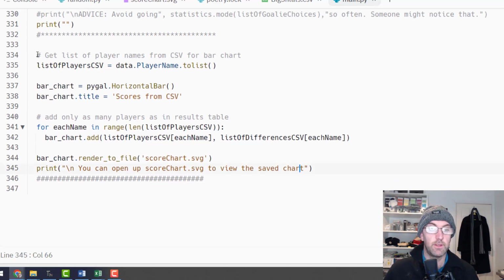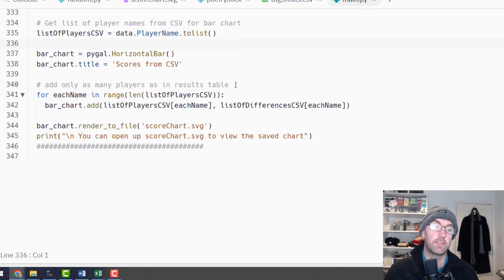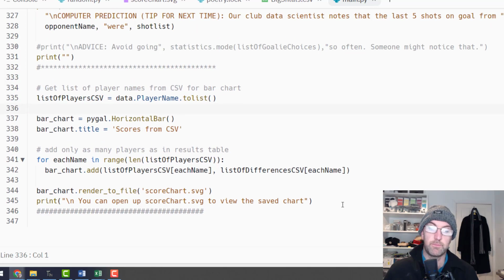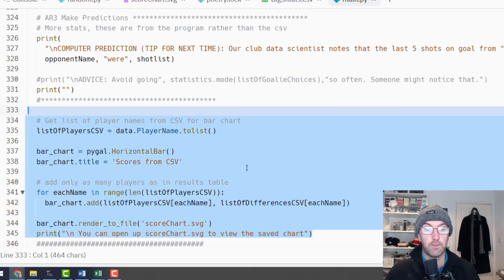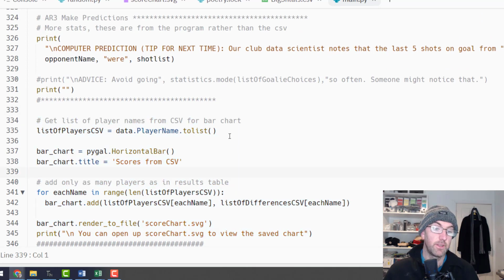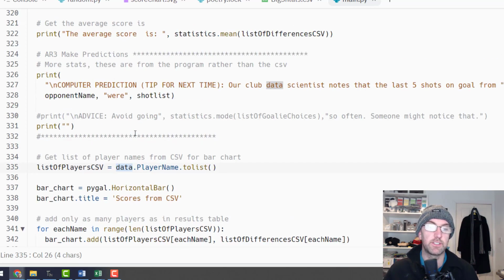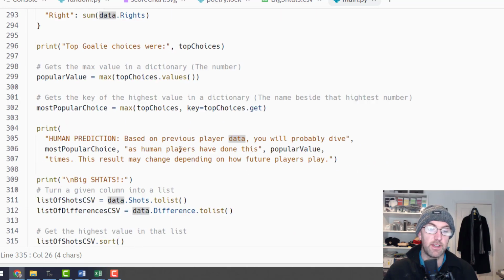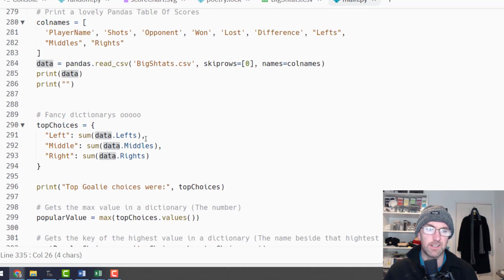Finally, well, that's just doing your bar chart thing for Pygal. For Pygal, you need a list of values on your bar chart. The way I got a list of values is I just used pandas. This data is what I got from pandas. Anything referring to data down here, all that data, that's all pandas. Pandas is class. It's really good.